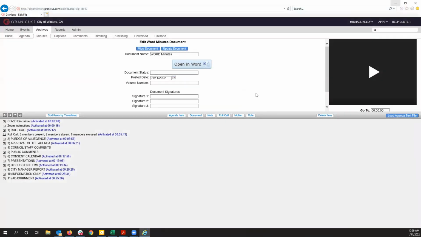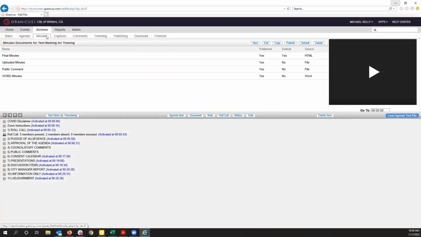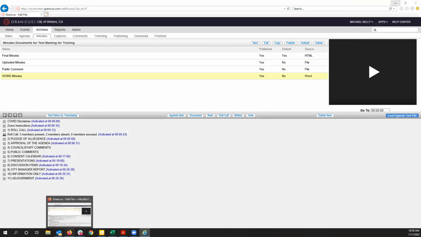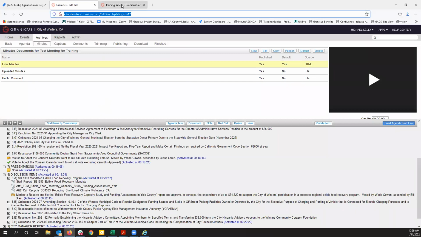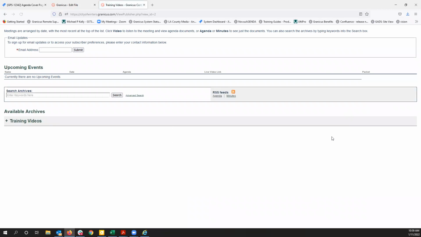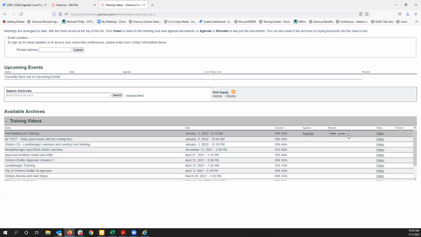Now if I go back over to the minutes tab, you can see all of these are now published. Okay. And so again, if I go over to the view page and refresh my view page, I should have a Word option, which actually automatically converts it to PDF.